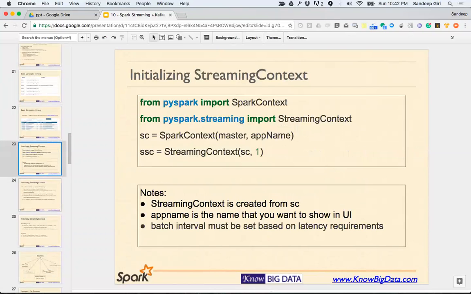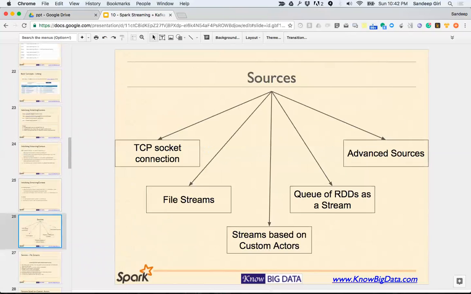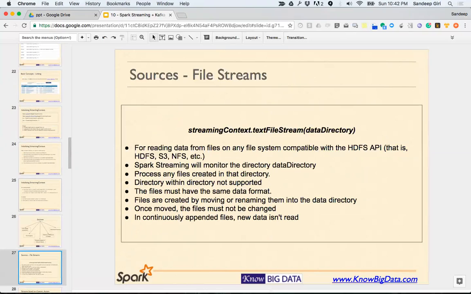All right. So we have talked about these parts. You can have many kinds of sources: a TCP connection, you can read the data from file streams, you can create your own custom sources, you can queue other RDDs as a stream, as well as define custom sources.